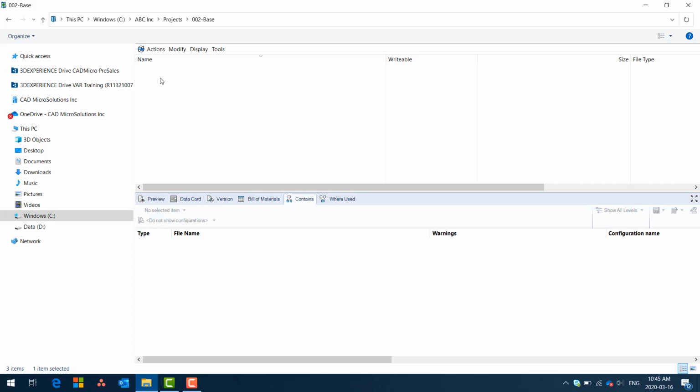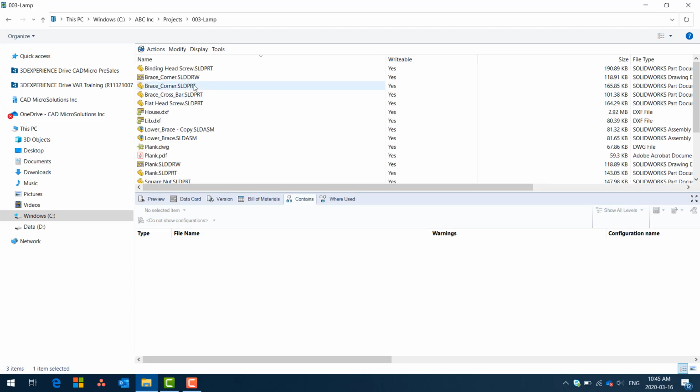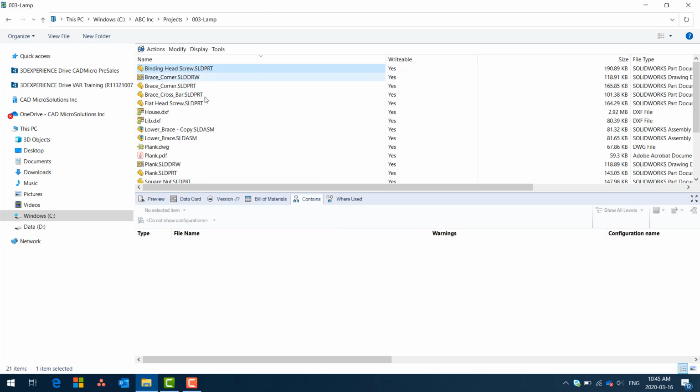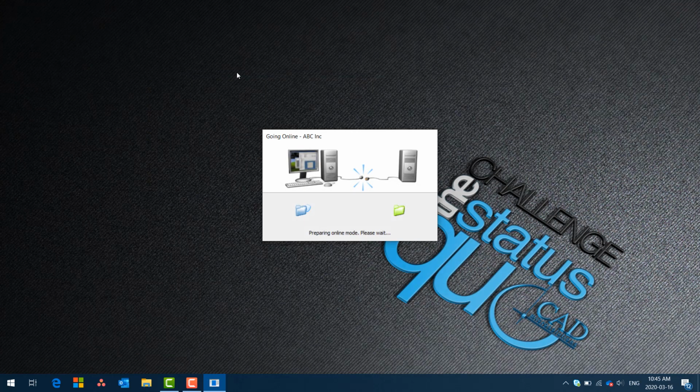So if we work on our project, we make changes to these parts and assemblies, we create new files, we just save them locally, and since there's no check-in option while offline, we just leave them. Once we have the chance to connect back to the server, we can go back into Tools, Work Online, and check in the files from the normal view that we know from PDM.